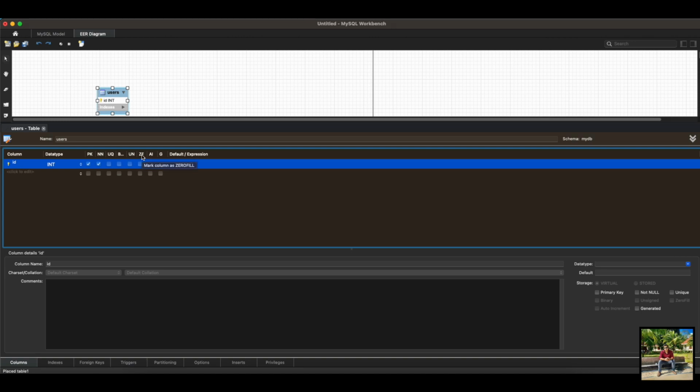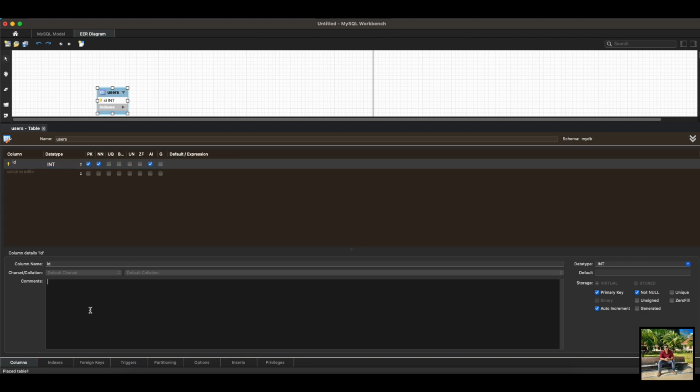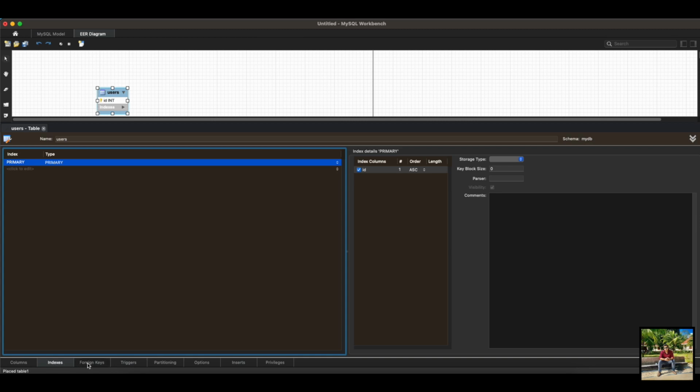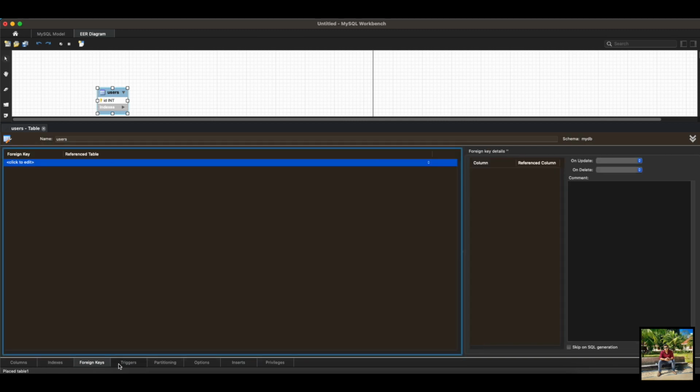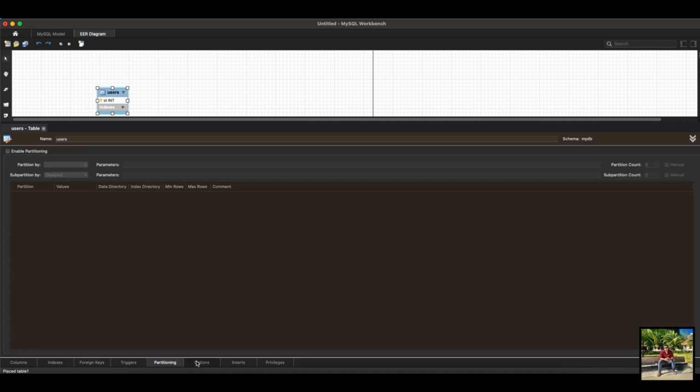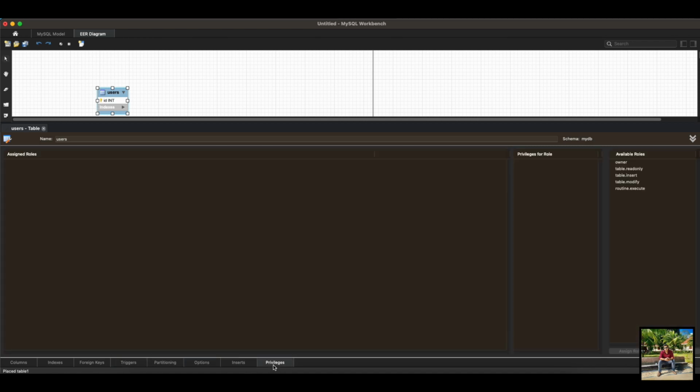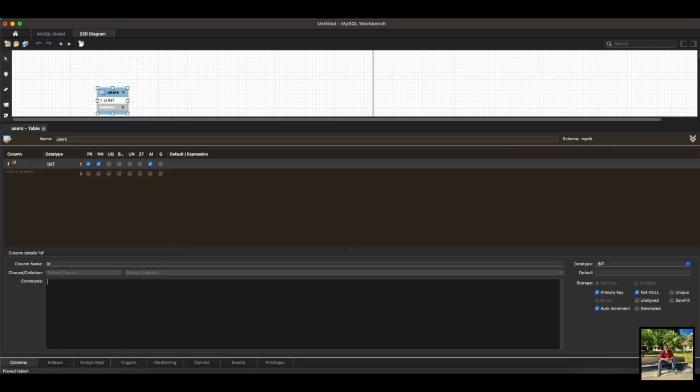For zero fill, I can click on this. For auto generate, like auto incremented values, which IDs generally are, I can check on this. And then this is for generated, and I can write comments over here for this particular column. Along with that, there are indexes, details about the foreign keys, triggers, partitioning options, inserts, and privileges. So all the values related to a particular table can be configured over here.